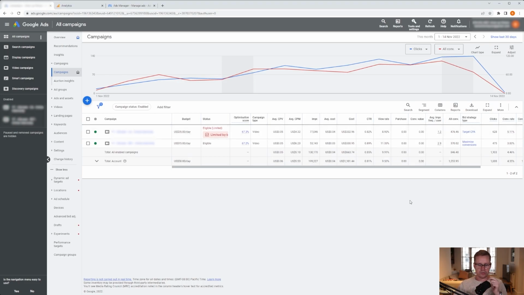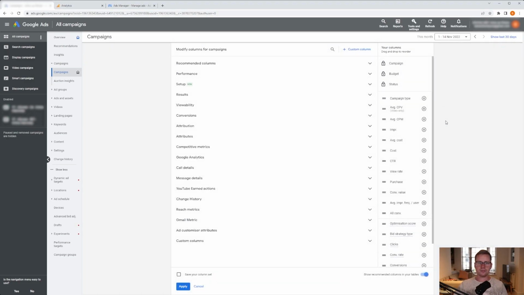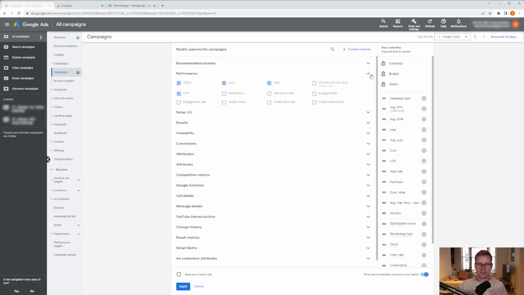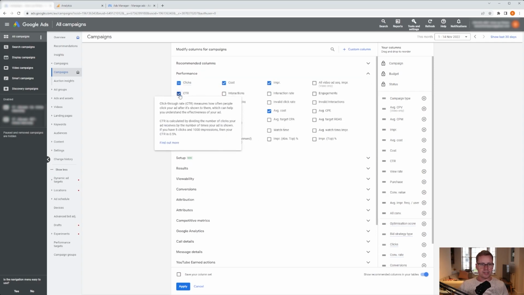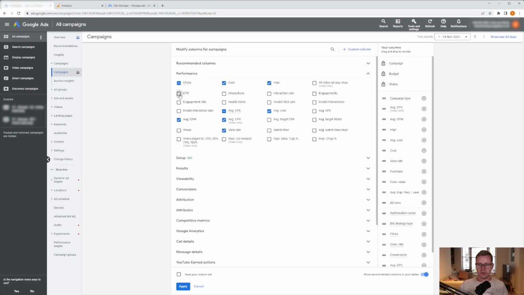So what I would recommend is going into this columns area here, go to modify columns, and it'll bring up this menu. Here you have the ability to add and remove any of those columns that are already there. If I'm not interested in CTR, click-through rate, I can remove it, and then I can click apply at the bottom. I can go back and the click-through rate will no longer be there.